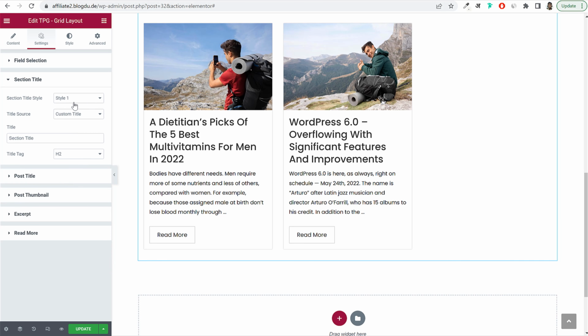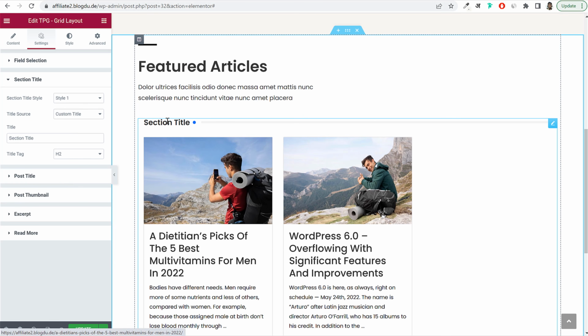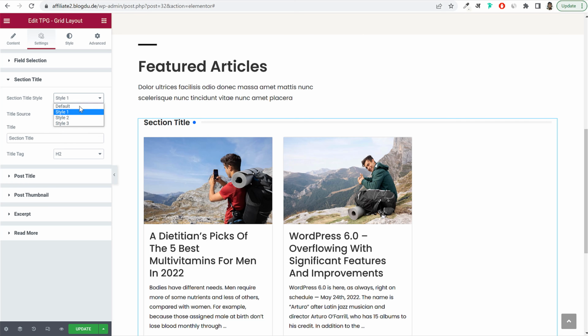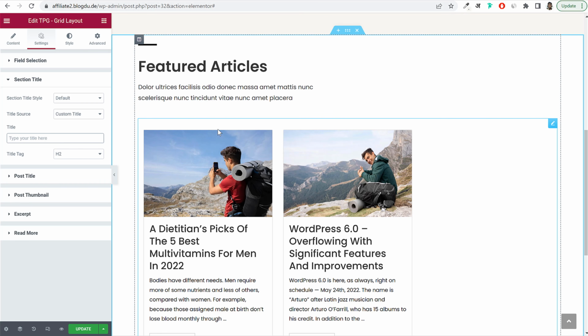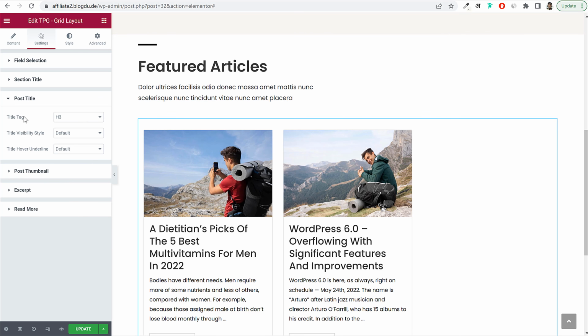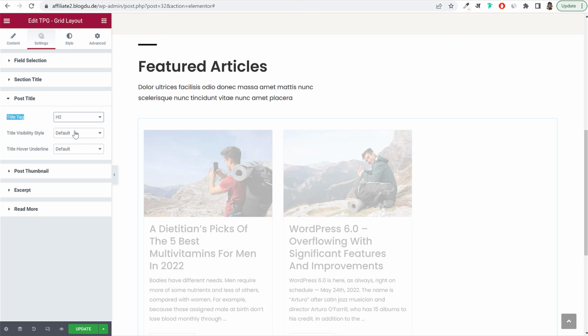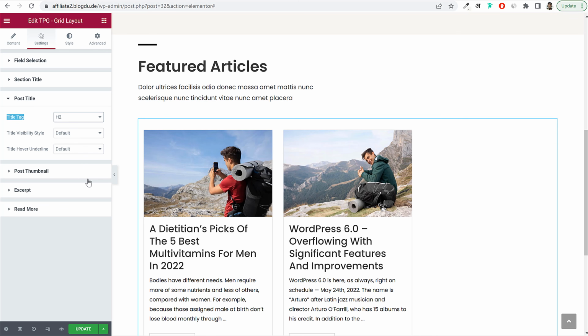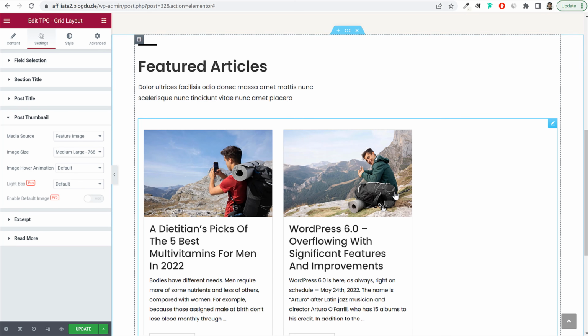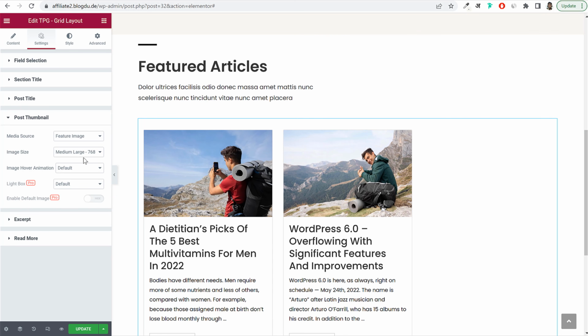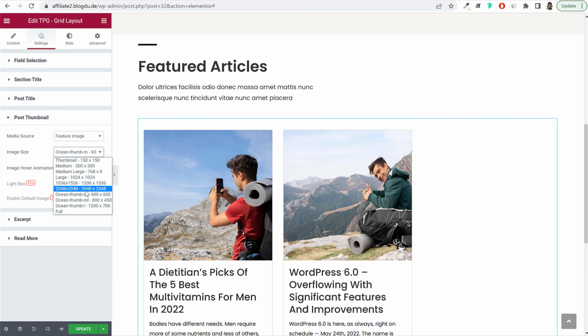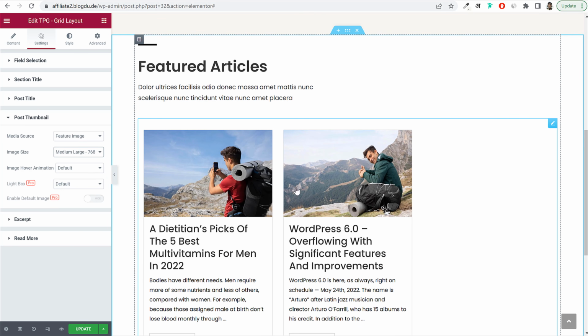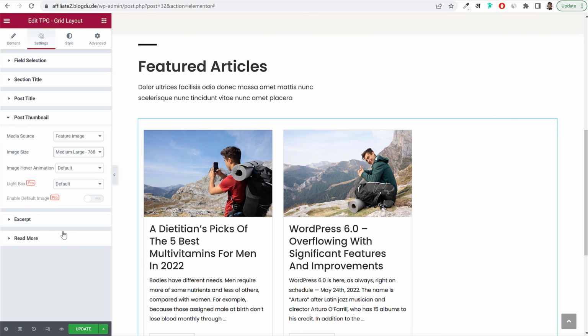Now you can go ahead and select the title and all. For section title, we don't want this section title. So we'll make it default first of all, and I'll delete the title from here. So we don't want anything in this section title. For the post title, the title tag is H3. If you want, you can make it H2, or if you want, you can increase or decrease this thing. For post thumbnail, if all the image sizes are equal, that is good. But if the image sizes are not equal, you can set a certain size over here. Okay, maybe 600 by 600 or something like that. Okay. So just make sure that all the images are of equal size.